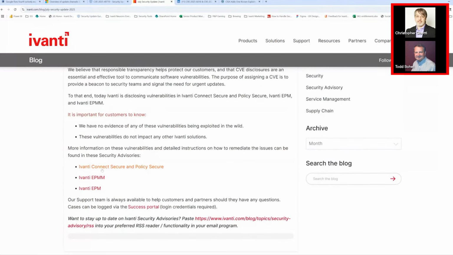But if you're running any of those 3 products, you can go to the links that we've provided in the presentation, or you can go out to blog.ivanti.com and go to our security advisory section and check out the July post here, which has links to the 3 security advisory pages, which will have links and information about how to get access to the updates, what versions to update to, and so forth.